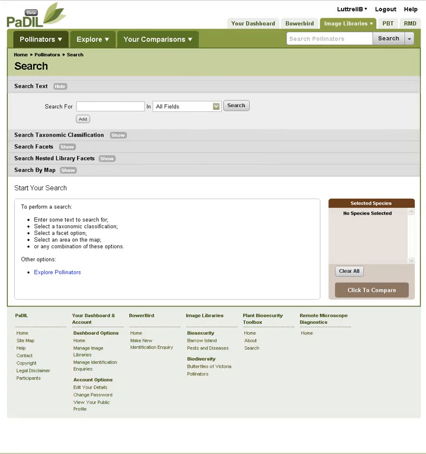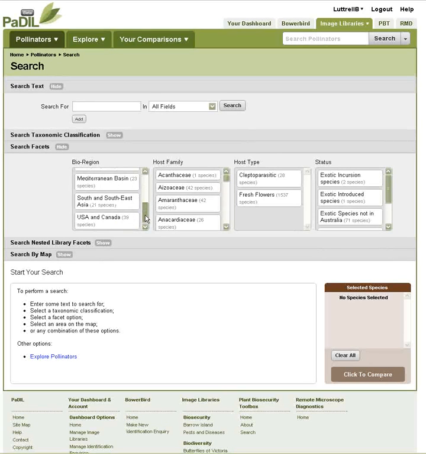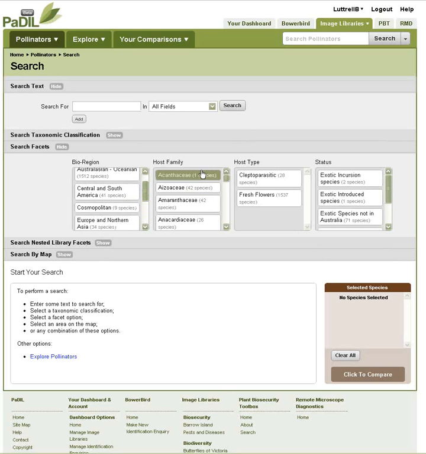Hi again, I'm going to show you now how to use these facets in combination with other characters. Now the facet information or the queries are the different bioregions that are available: Africa, Australasia and Oceania, Central and South America, cosmopolitan species, Europe, Mediterranean and so on. Here's the interesting one, the plant families.